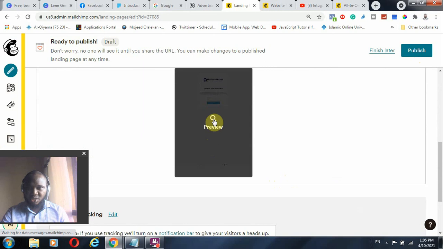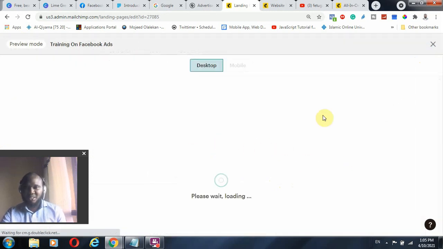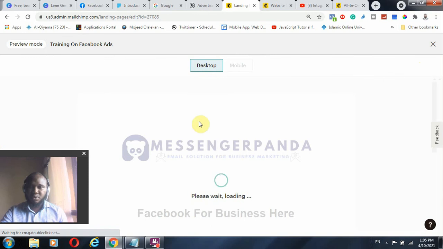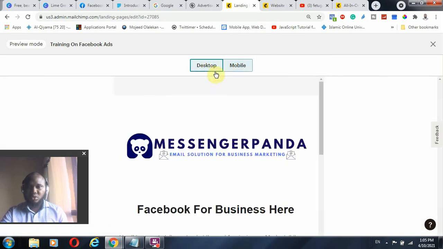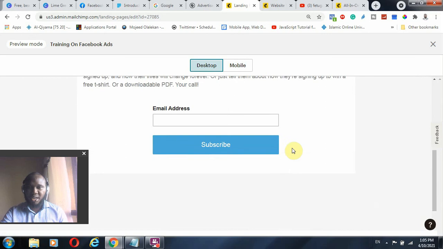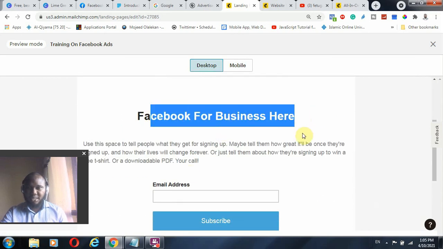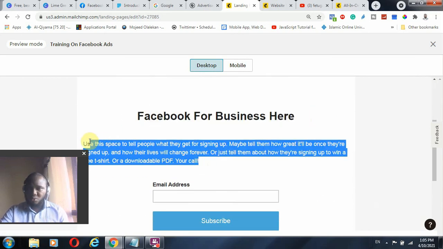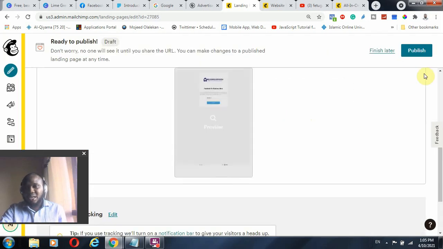Let me click this preview. So the landing page will be as simple as this. This is the desktop version and this is the mobile version. So the landing page will be like this, and your logo, your heading, your information, you can add more, and the email. So that is how your landing page will look like.